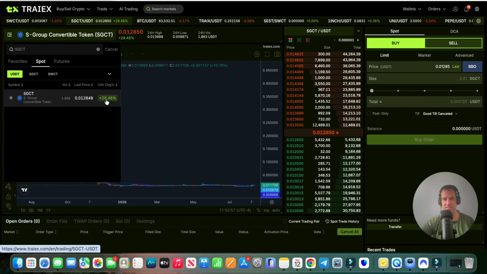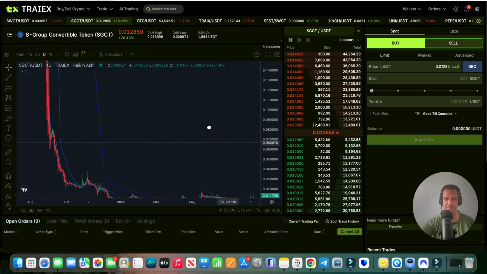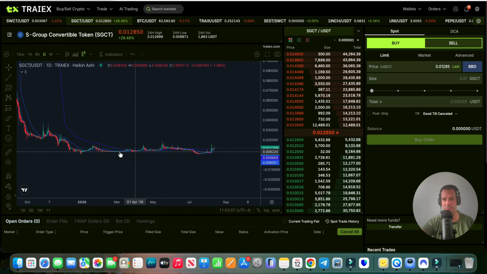So today's a good day to sell. It went up 28%, so that's a good day to sell. Okay, so I've clicked it, and then if you're not on the chart, it would go to the chart. As you can see, the price kind of keeps on going down. It's pretty much going sideways right now.